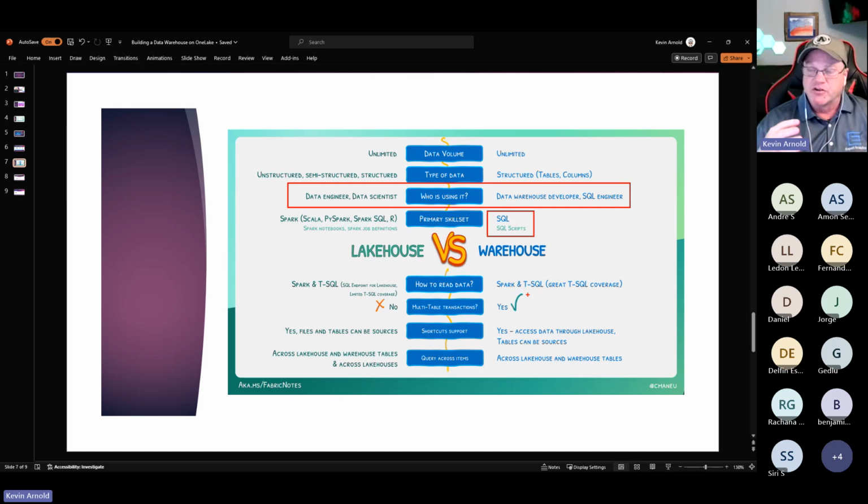And then on the reverse, with the lakehouse, you would have to find the Parquet file or the Delta endpoint, and then you could code that into your notebook in Python.